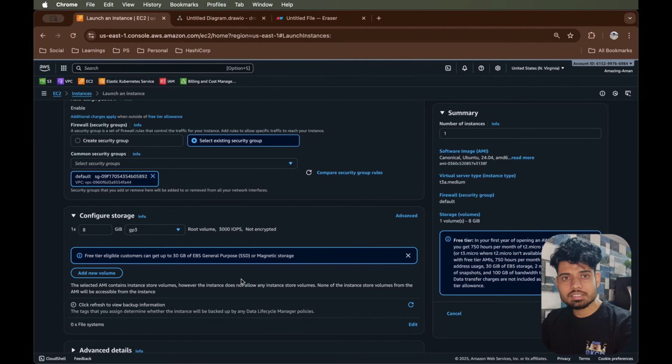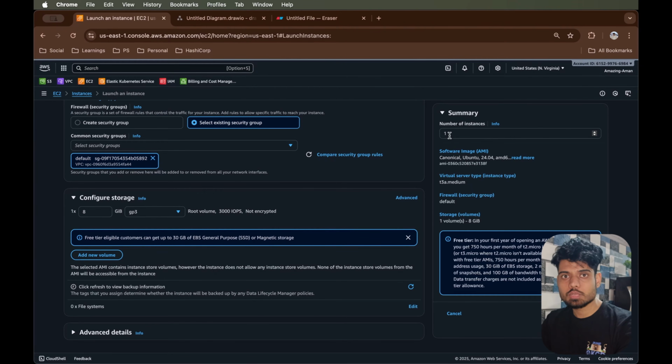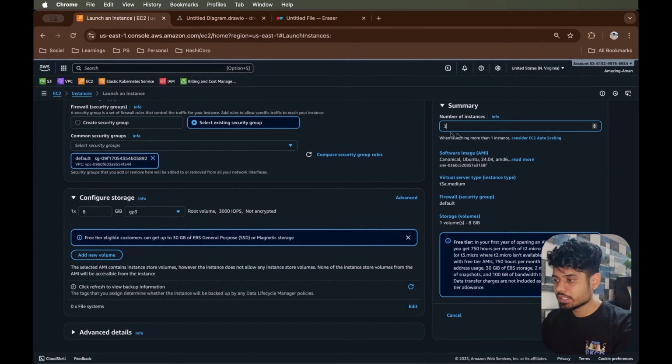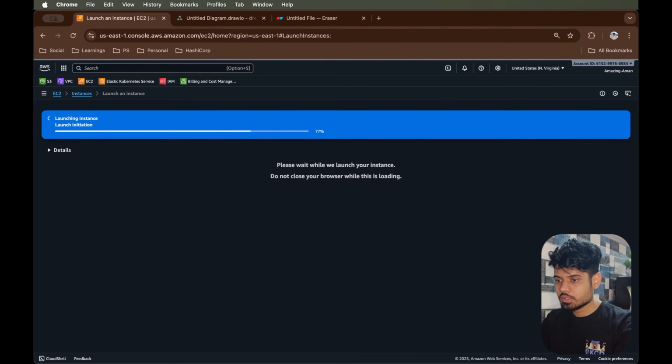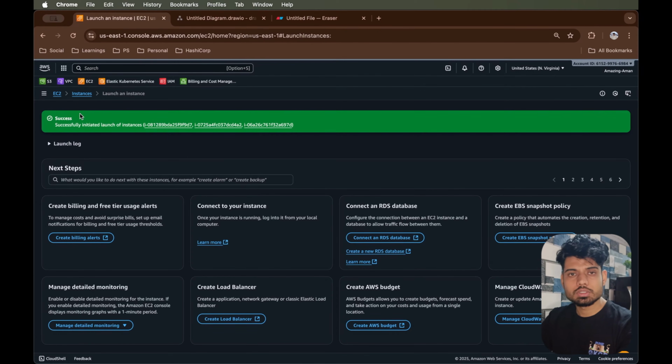Now the next thing is that we have to create 3 master nodes. So instead of creating the same instance again and again, I will use the number of instances feature. I'll provide 3, and now I can click on launch instance. Now we can see that the launch of all 3 instances has succeeded. Now let's create another set of EC2 instances, because it will take some time.